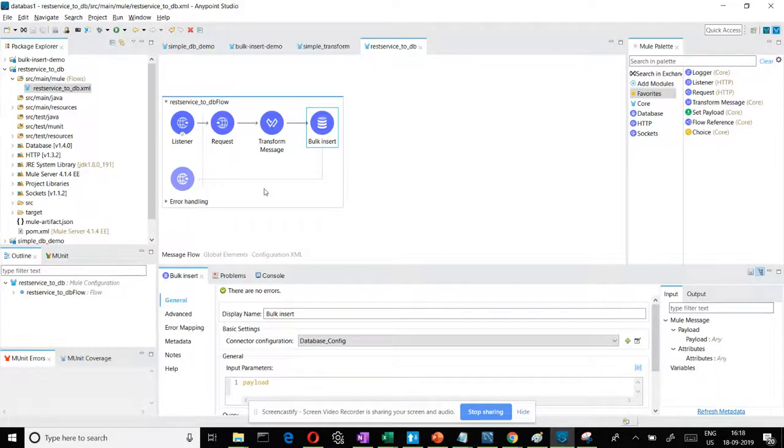For that, this is the flow I designed. Here I call the REST service, and I transform the records of the REST service using transform message and insert them to the database using bulk insert. So let me go through this process step by step. The first thing is I configure an HTTP listener, and second is the REST service I'm calling.